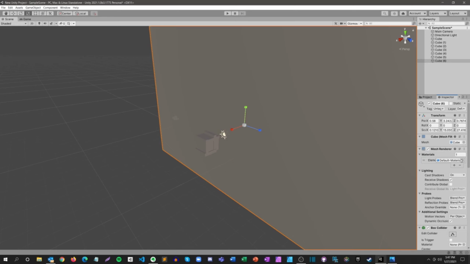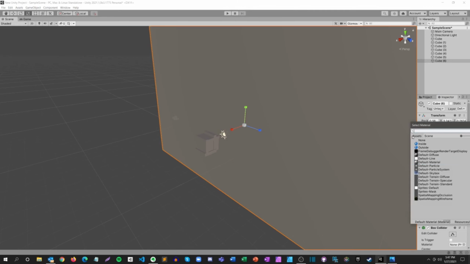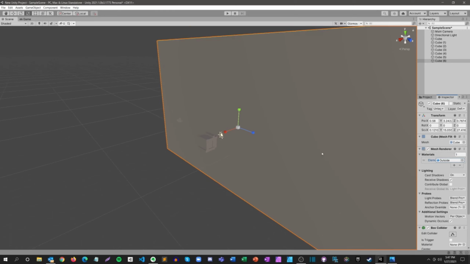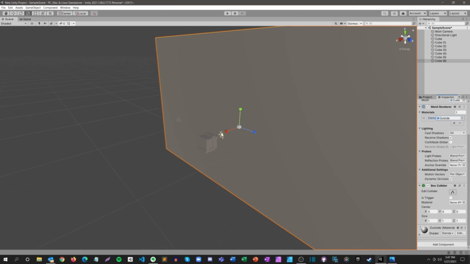It would just, everything would look like a black box. So we're on our outside, and we're going to change it. We're going to assign our outside shader to our big event horizon here. And we're going to go down.